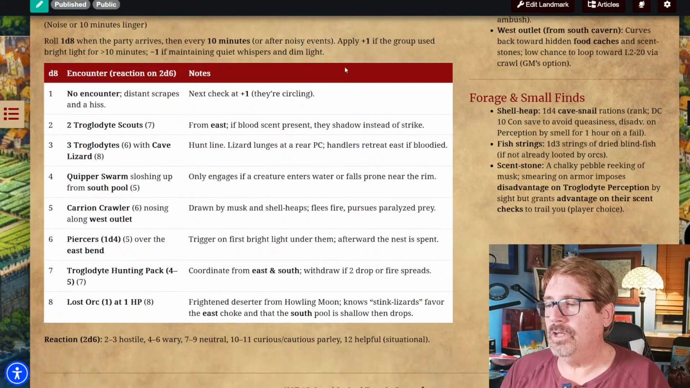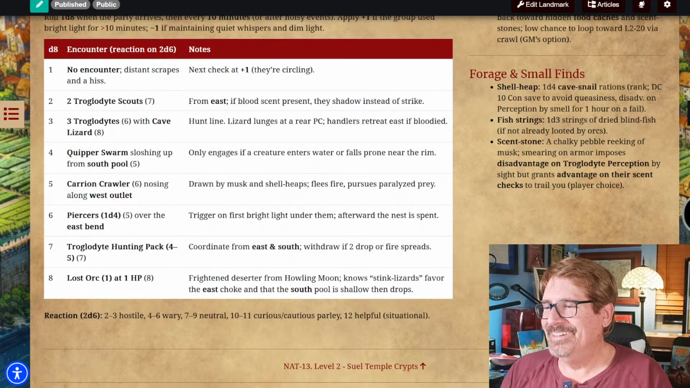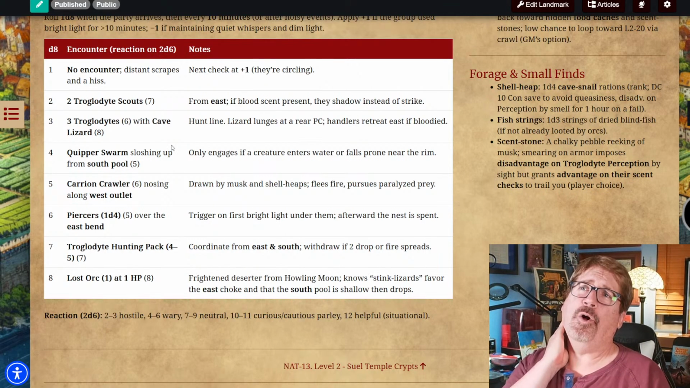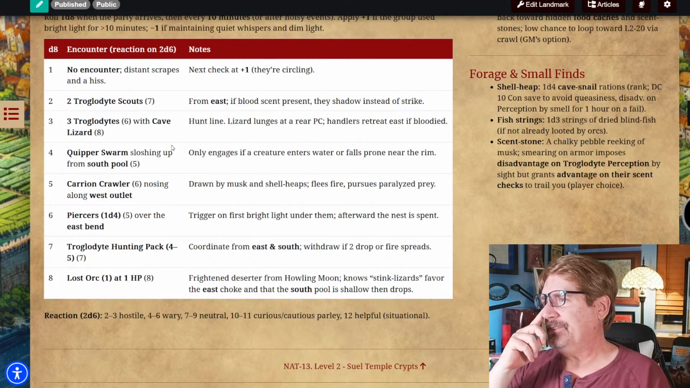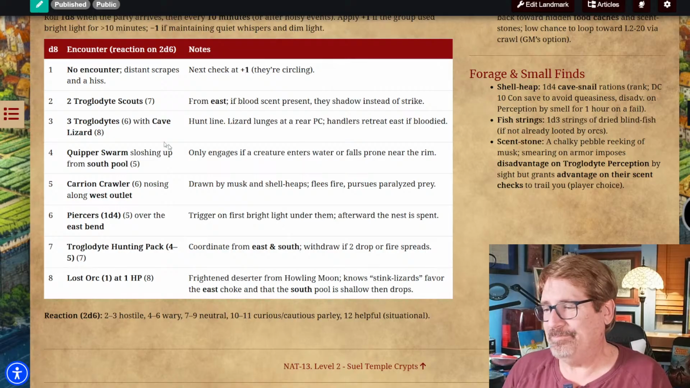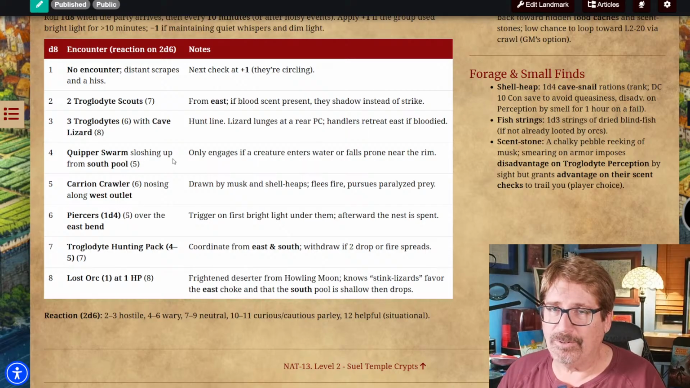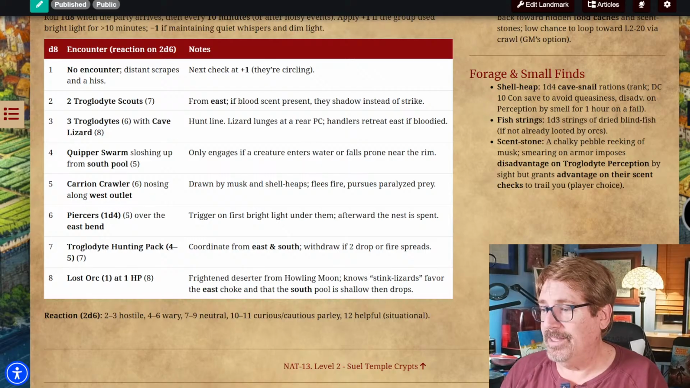So this intersection, good chance of wandering monsters. So no encounter, troglodyte scout, troglodytes with a cave lizard. I like that one. Quipper swarm, carrion crawler, 6 of them. Can you imagine a whole tunnel filled with 6 carrion crawlers? 6 times 6, there's 36 tentacles. That's all you see coming at you. And it's all dark down there. There's no light source. So whatever light source the players have with them is what they're going to have. I should make a picture of that.